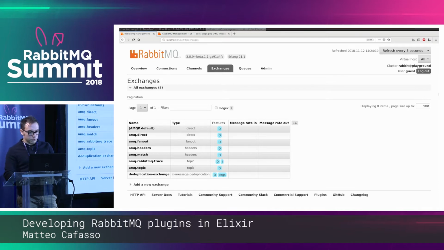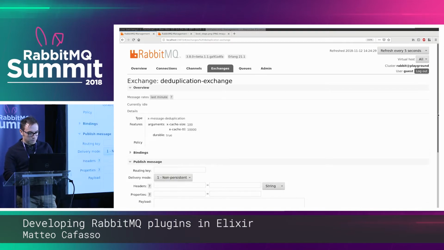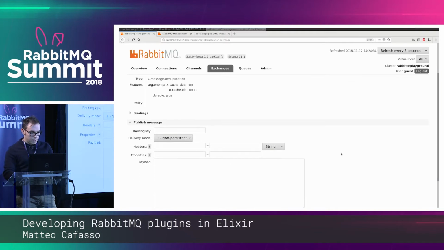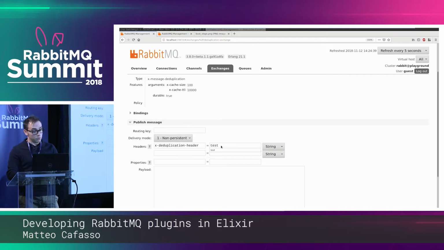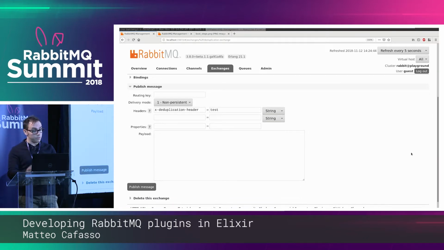If I manage to get scrolling on this page, what happens? Let me see. Can I actually scroll down? Okay, yeah, some glitch on the management console. So all I need to do, as I said before, is provide an x-deduplication-header. We will put a value test. And what we do is publish this first message, which should go through, and then we quickly publish a second one, and we should be informed that the message didn't go through.